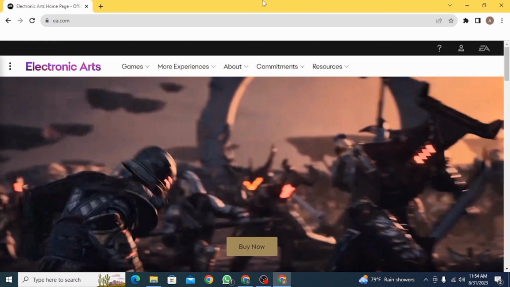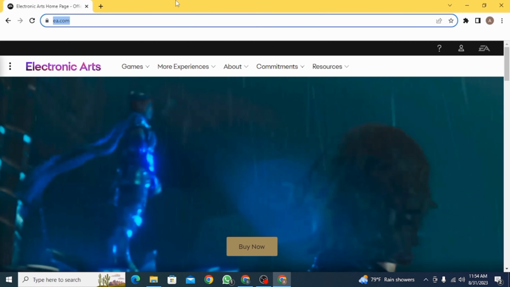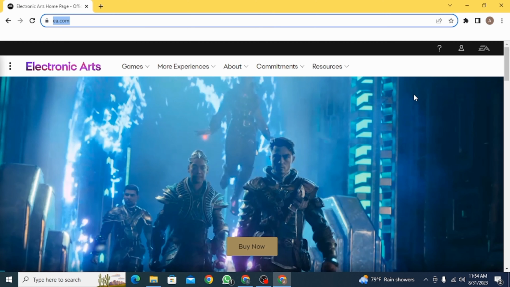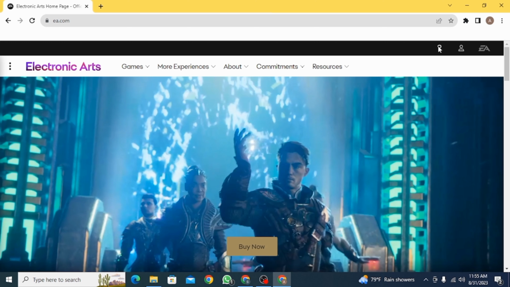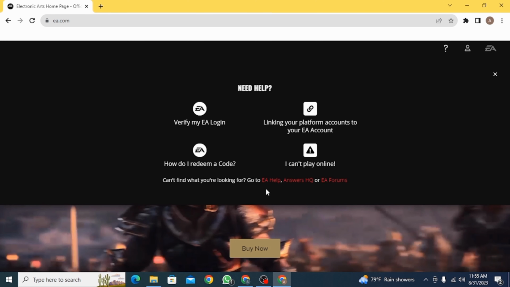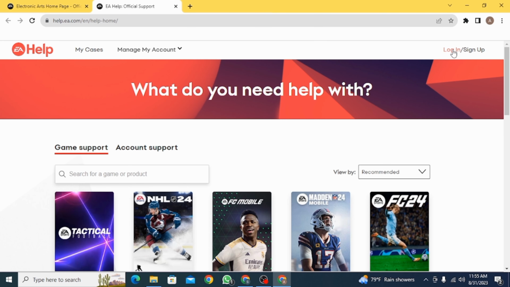So open up a web browser and you want to go to ea.com. Once this website loads, you want to click on this question mark icon that you can see. Click on this icon and now click on EA Help. Now here you want to click on Login.